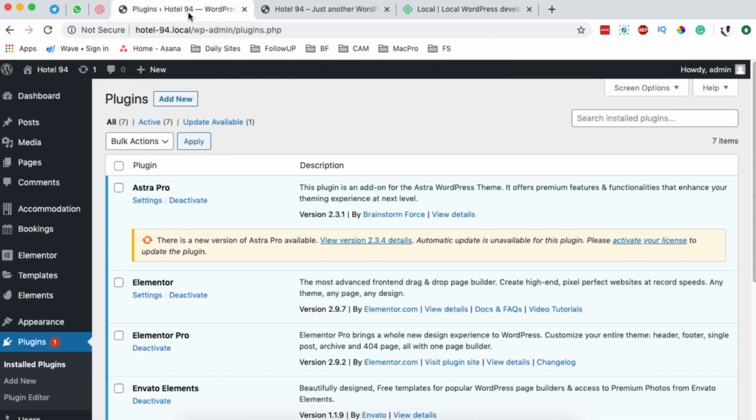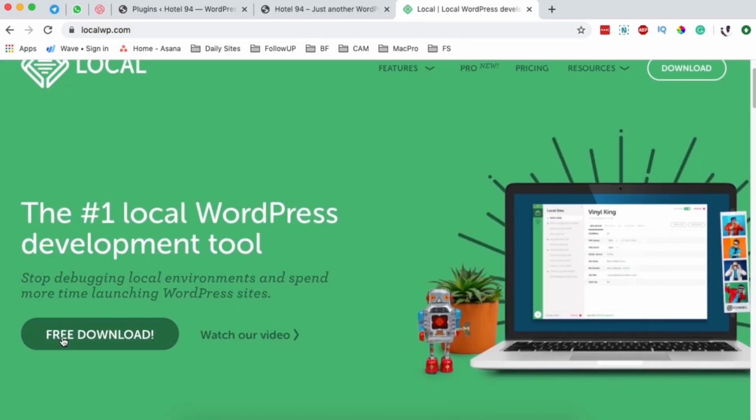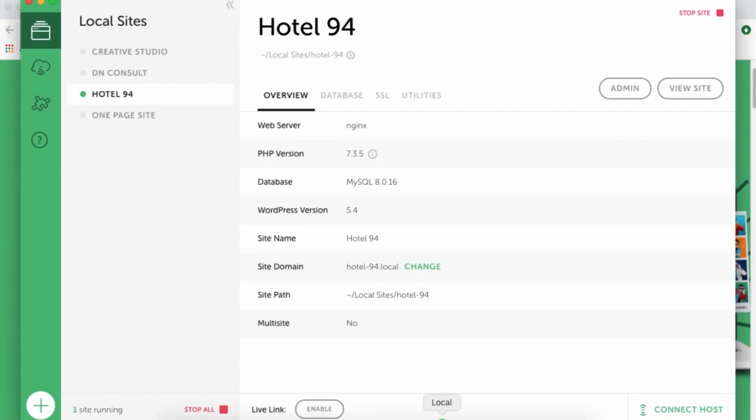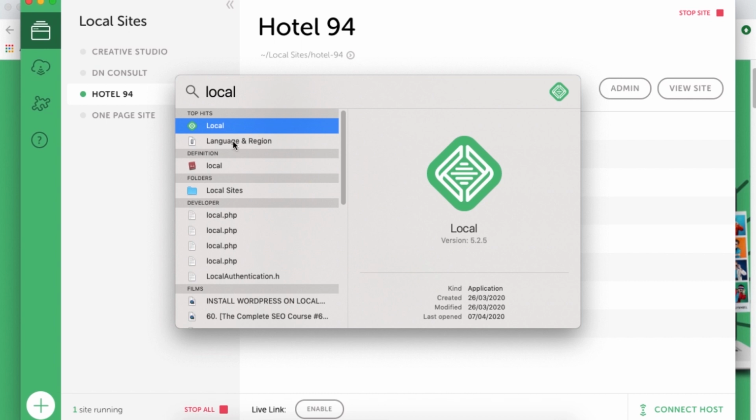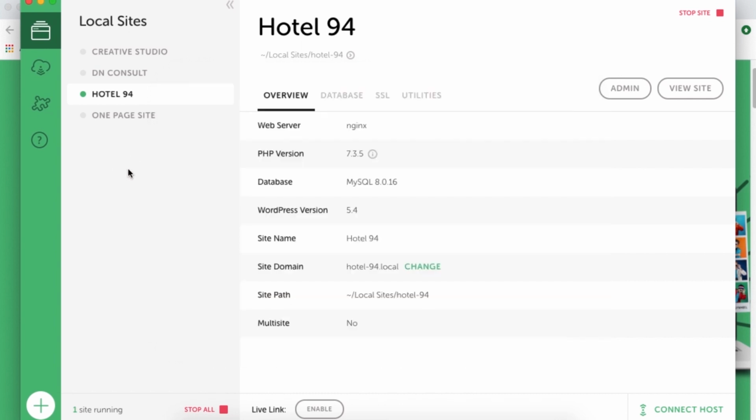Just like over here, I've been building this website locally on my computer. So you simply have to click here on download, and once the software downloads, you install it on your computer, and then you'll have something like this. In your computer, you simply search for Local, and it looks just like this. Once you have it installed, it will give you an interface like this.